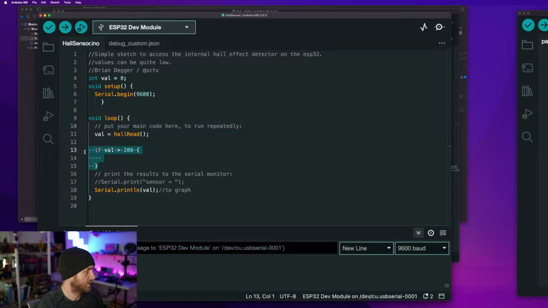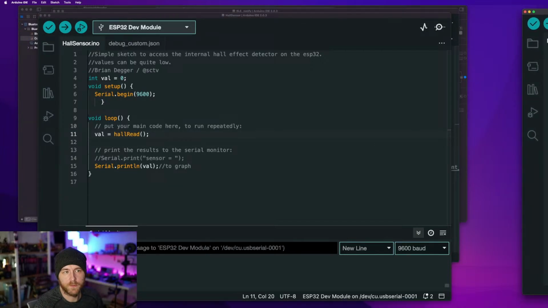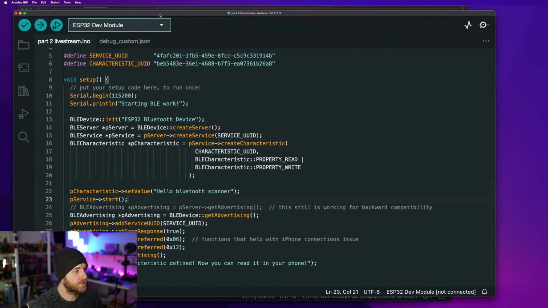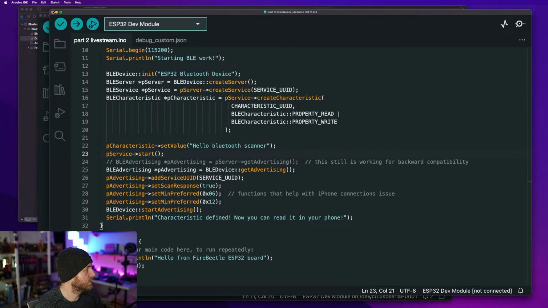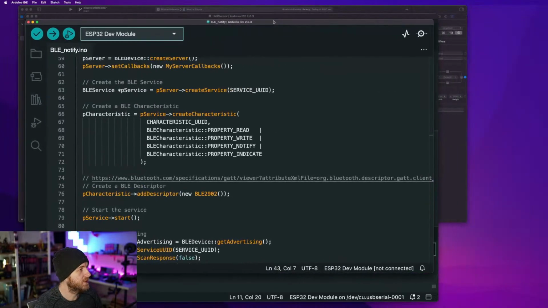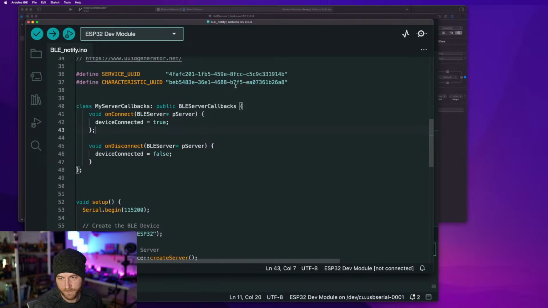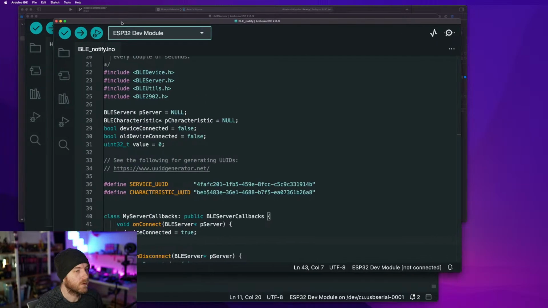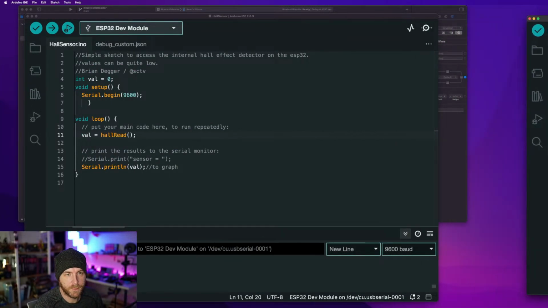Okay, so we get rid of this. And what we can do is borrow some code from our last stream. So we can borrow some of this code if we want, or we can close this down. And this is the BLE notify code that they give us. And what we're going to do is go through and write this out again, just so that we can all follow along and see how it all works. Okay.